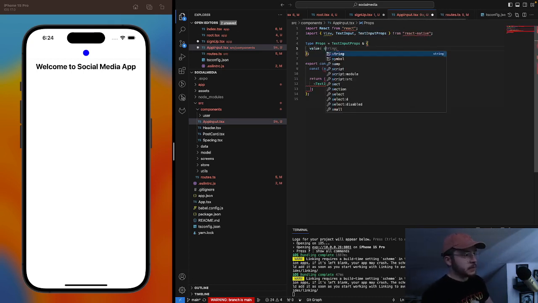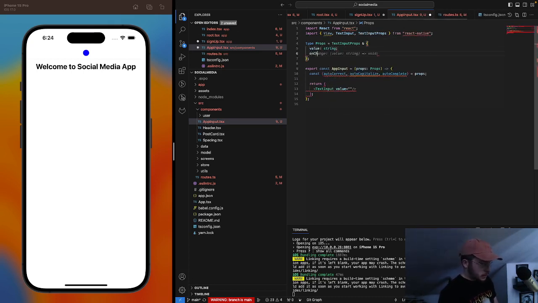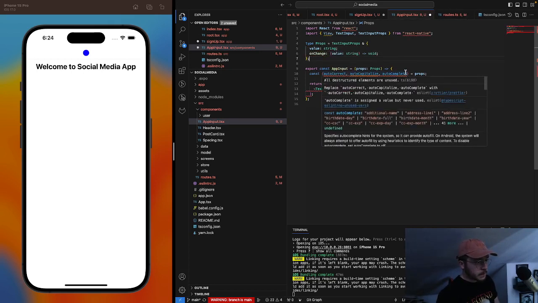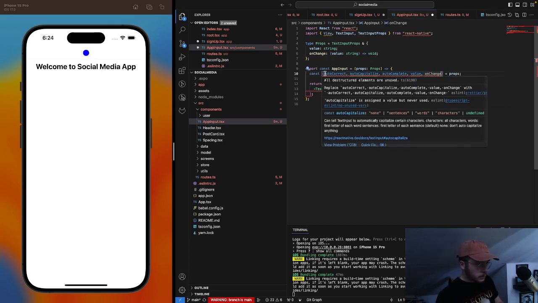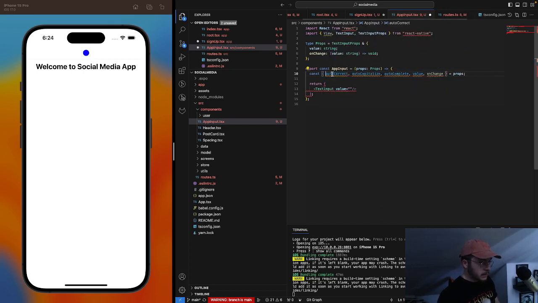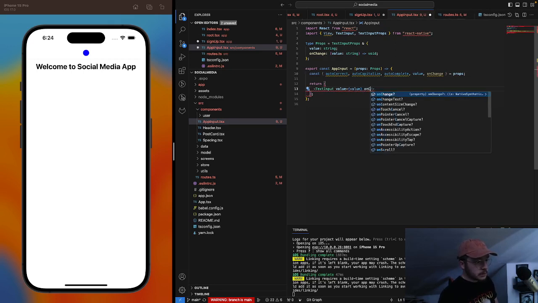Value is going to be a string. On change, it's going to be a value string. On change. Value. It's going to be value. On change text, I think is what we want, actually.